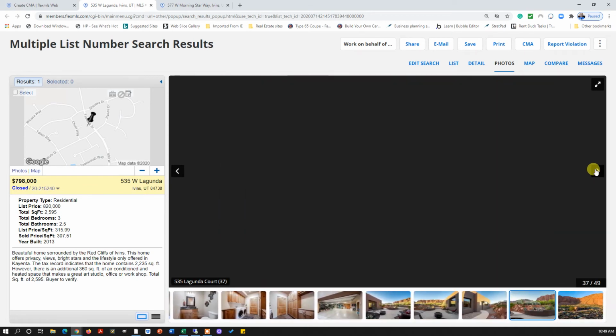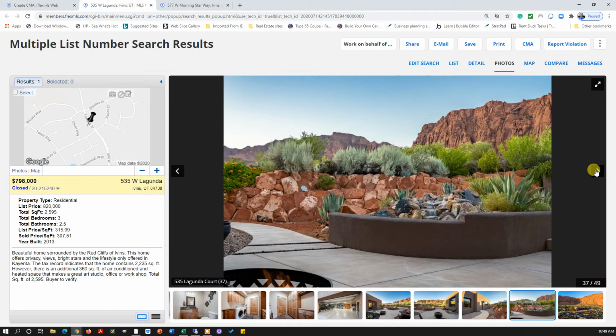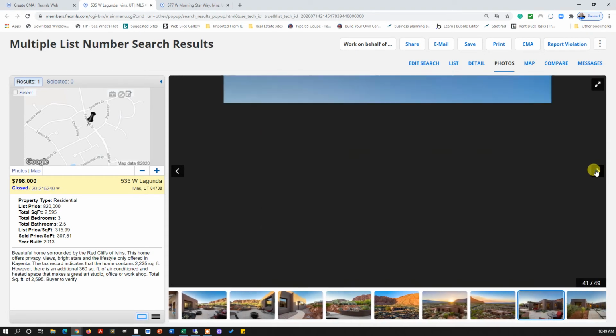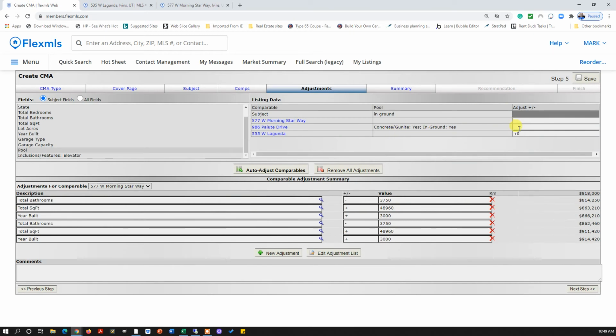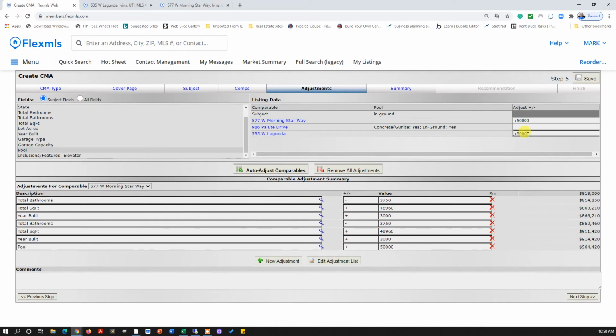I don't think there is a pool. I don't see any pictures of one. So it looks like there is. So the adjustment here would be 0, but over this we would do plus 50,000. Yeah, I think you do have to put the plus sign in there, by the way. Okay. And then we're going to put plus 50,000 over this one too.